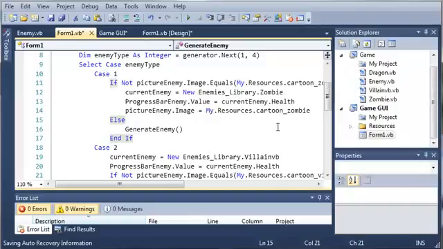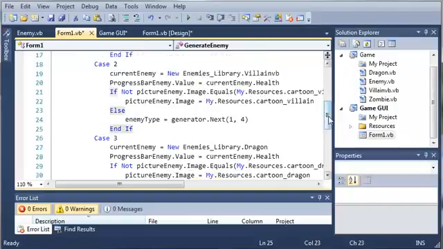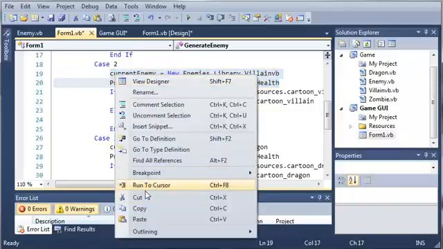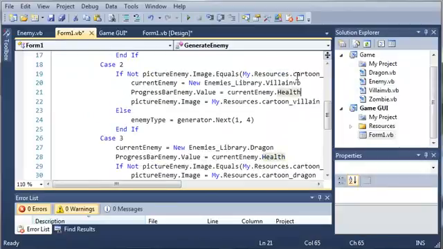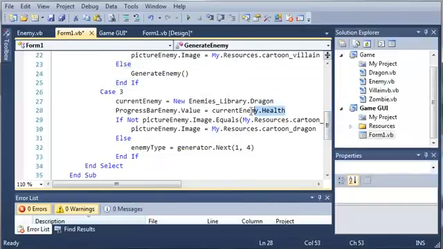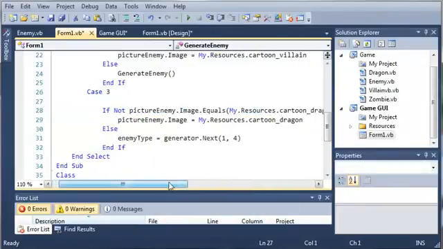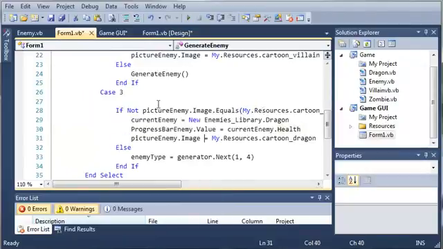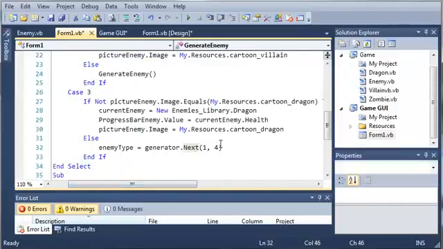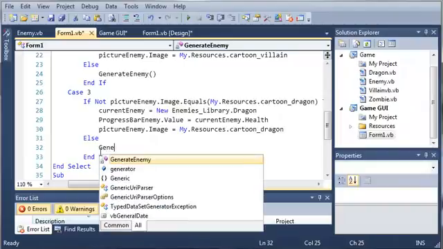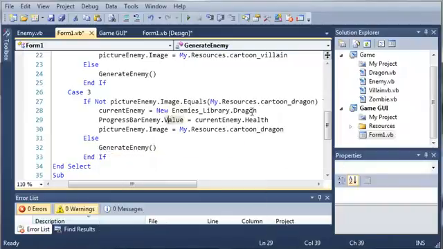So let's go ahead and do that for each one of these cases. So we will cut this. So if it's not the villain, then create a villain, and if we already have a villain in there, then we can generate the enemy. Now by doing this, we make it so that it will generate a different type of enemy each time, and that we will not get the same enemy 2 times in a row. So if the picture is not already a dragon, then go ahead and create a dragon, and we need to call GenerateEnemy.